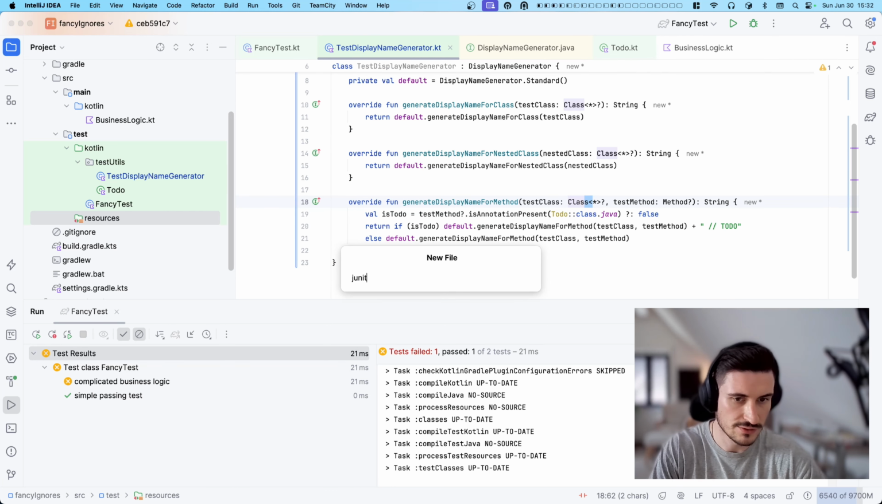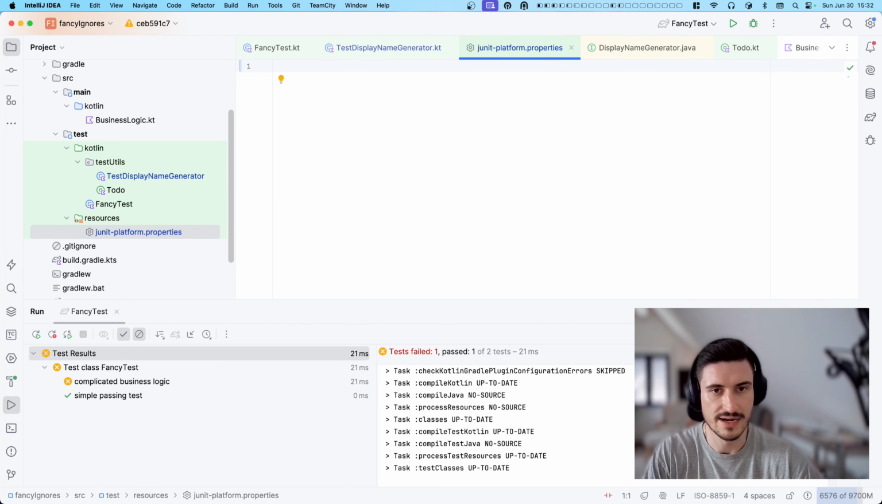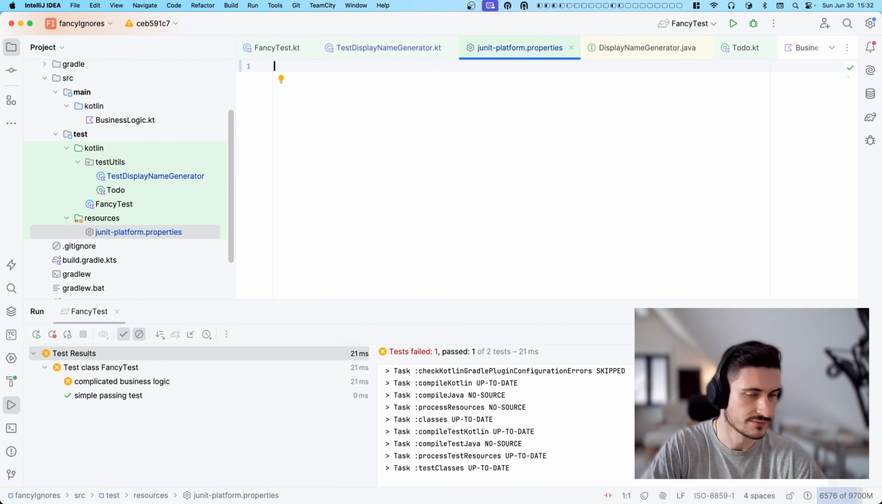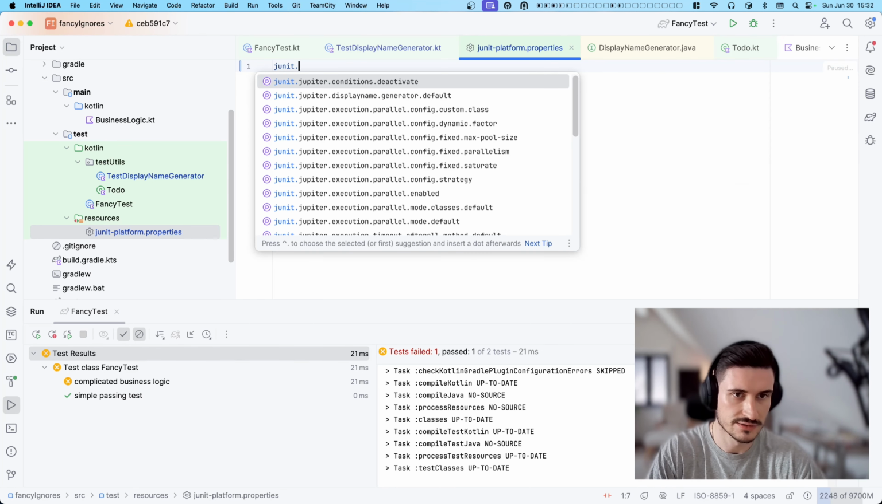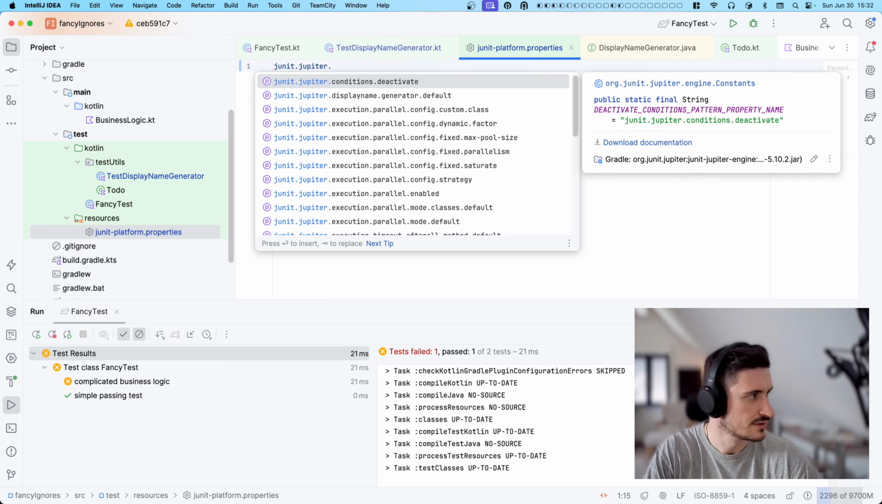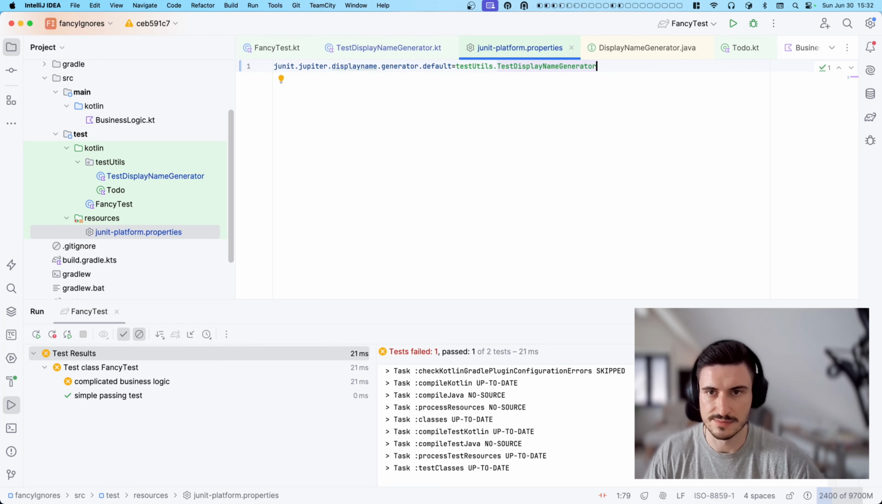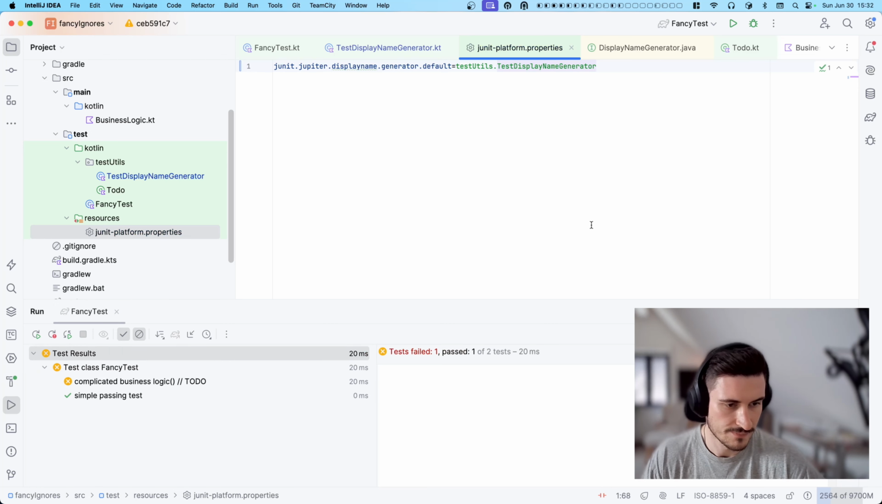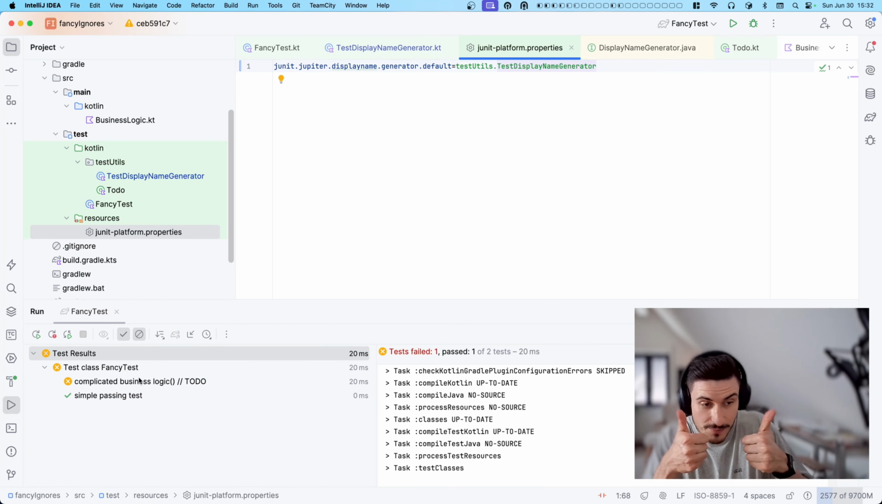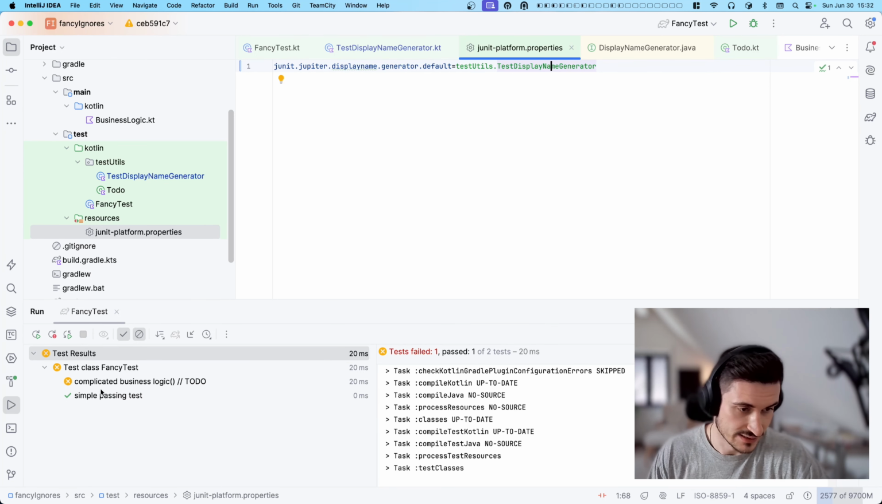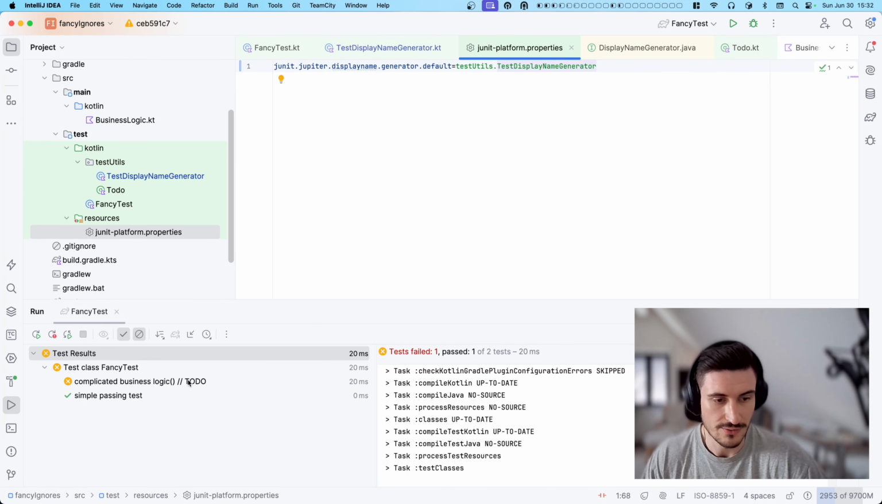So for this, we need to use a different file. We need to use the junit-platform.properties. And in there, we can now register the default display name generator. We can use junit.jupiter.displayname.generator.default and point it to our test utils test display name generator. Now let's try if this name generator is picked up. Yes, we can see that our complicated business logic test, while still failing, not being marked as ignored, now is marked as to do.